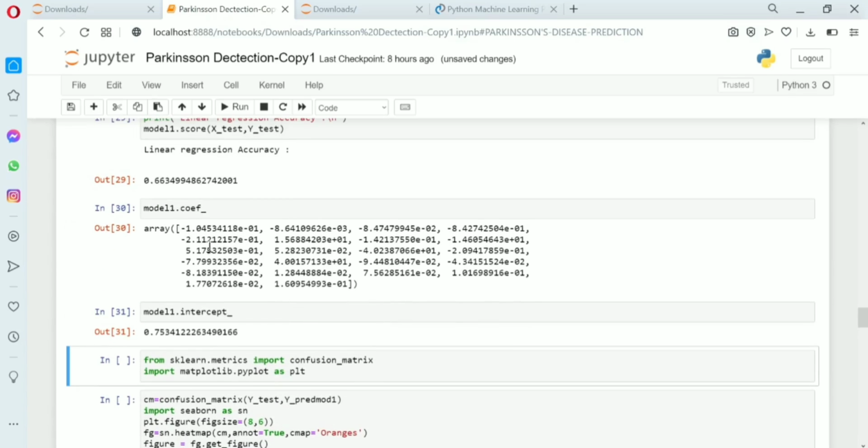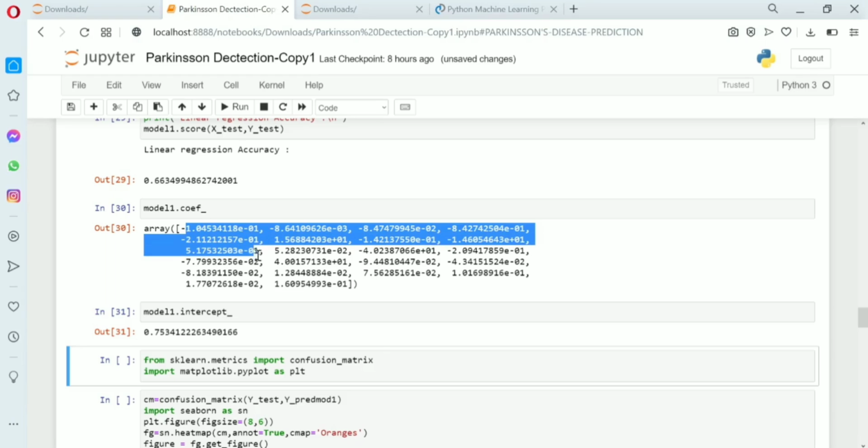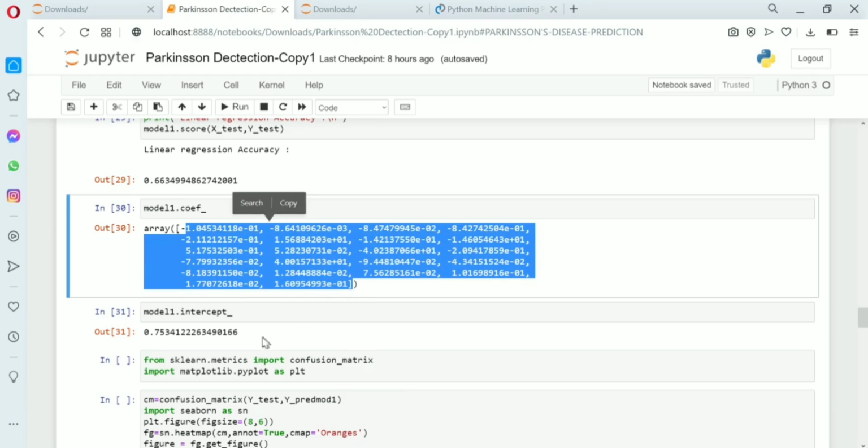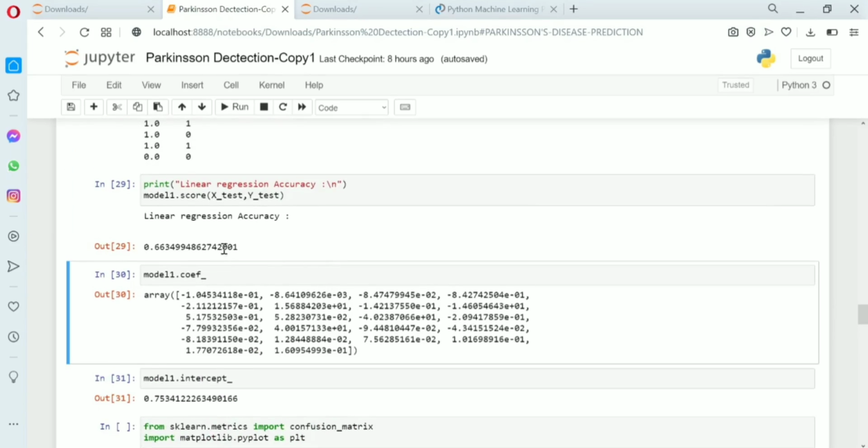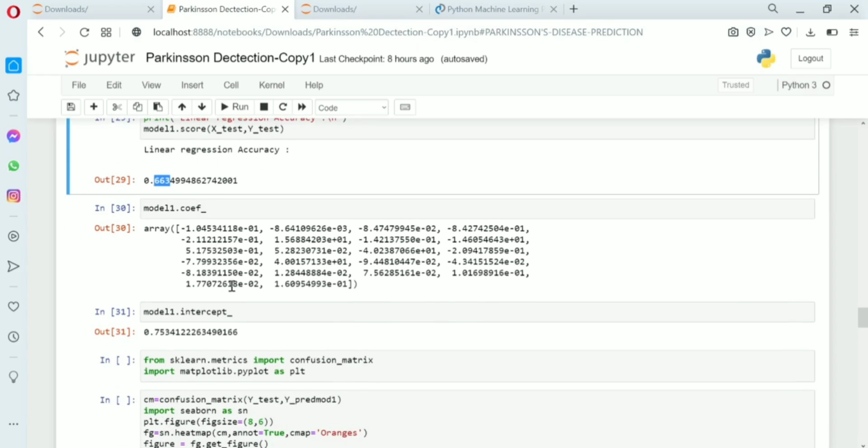Coefficients: we have 22 variables in order to predict this disease. In linear regression we use y equal to m1 x1 plus m2 x2 plus m3 x3, this type of formula, plus a constant also. These are m1, m2, m3 and so on up to m22, and this is the constant that the linear regression line has. Some variables are not predicted correctly, only 66% accuracy. This is not the best model, guys.